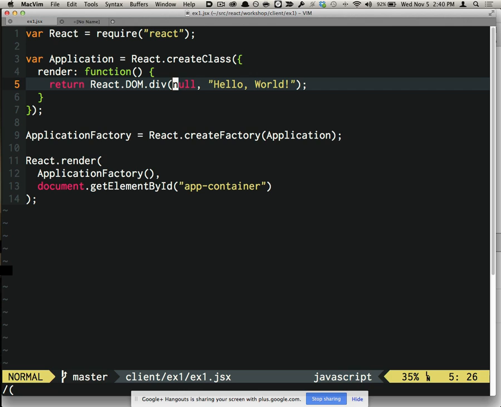So the first argument to any of these DOM constructors is a list of properties. The second one is the contents, as we've seen in the Hello World example. So if we wanted to add a class to this div to make it a different color, the class name is ex1success, what do you think we would do to this code?